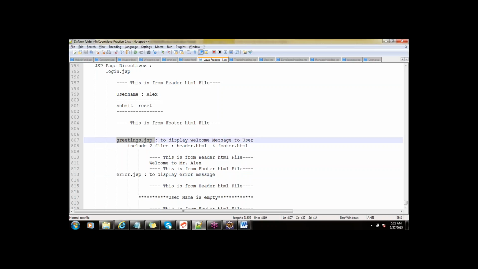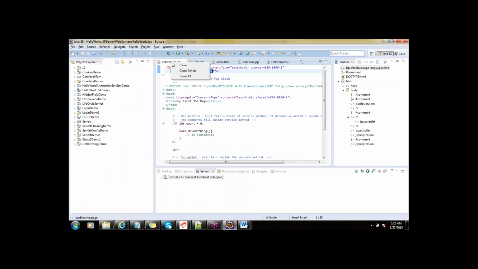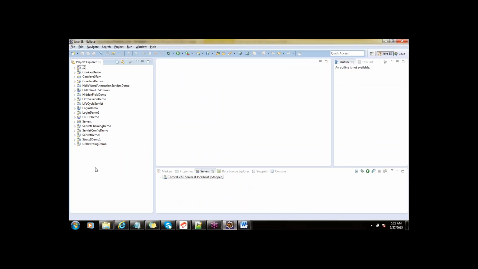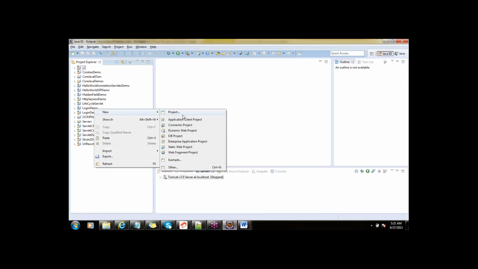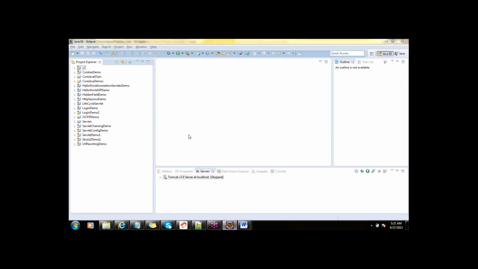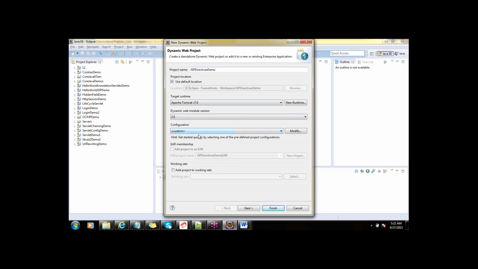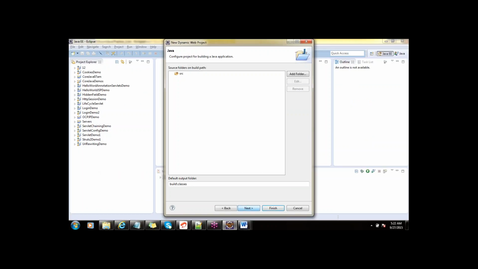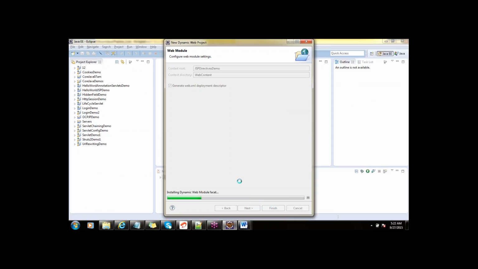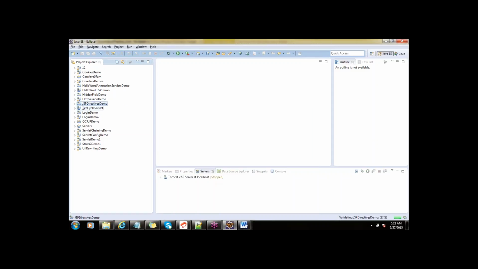So I need login JSP and header, footer HTML, error JSP, and some greetings JSP. These are the components I need to execute my sample. Let me do that. So I close all this, create a new dynamic project, JSP directives demo. Go for 2.5. Next, next, finish. Expand this web content.